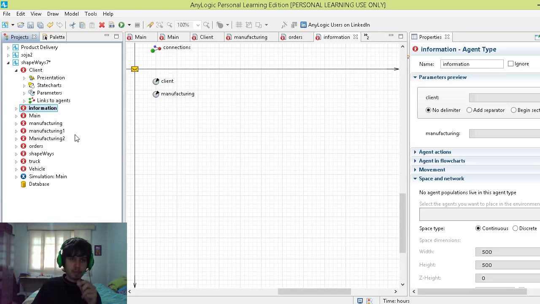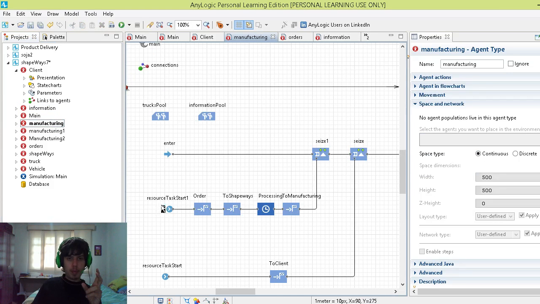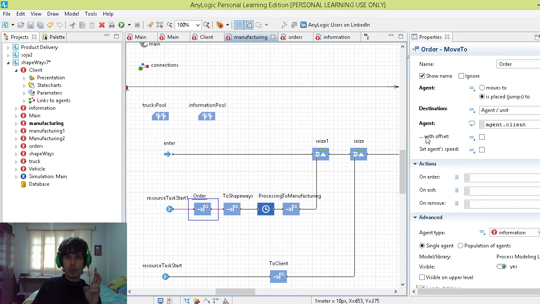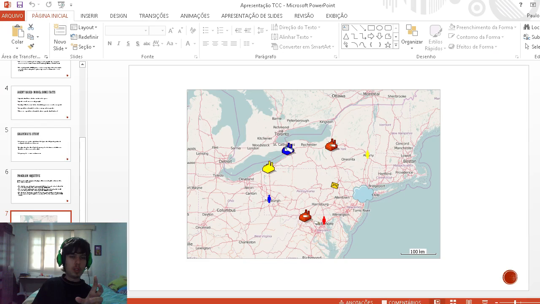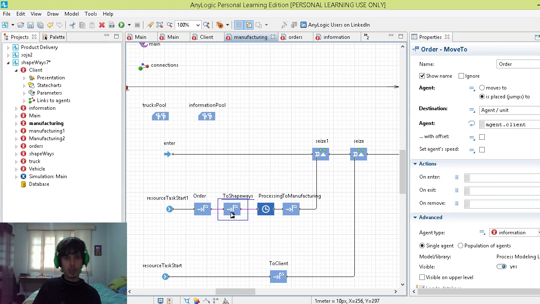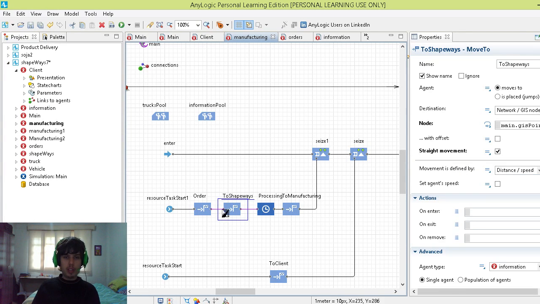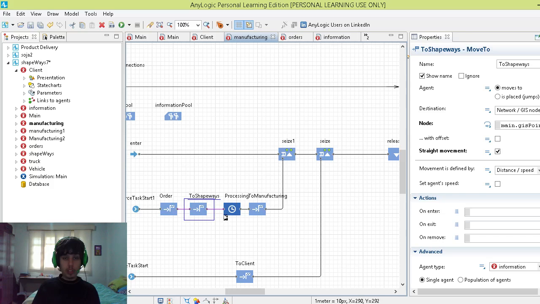So now when my resource task sends the order, which is the message agent, to agent client, it will send this message to the location of the client that triggered the blue color. Okay, so after that it will be sent to Shapeways.